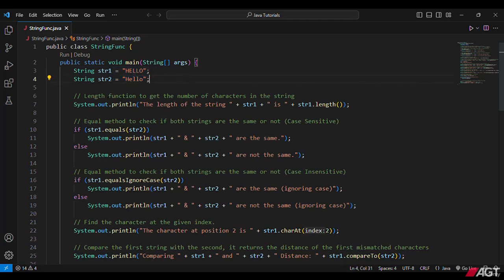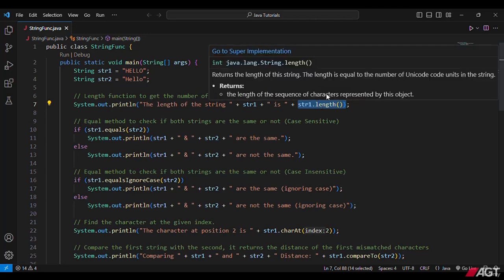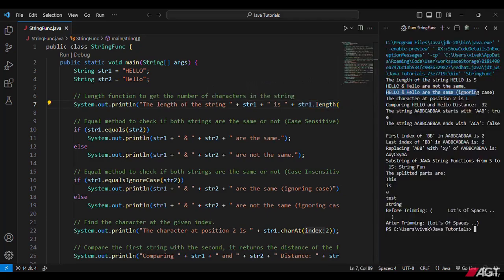So the first function we are using is str1.length. str1.length is a function which is defined under the string class. There is a public int length and it denotes that it returns one integer and it is under the public scope. So from the string class objects, we can easily access this length function using the dot membership operator. So if you go for the execution, we are getting this length as 5 because hello is having 5 characters in it, so its length will be 5 here.